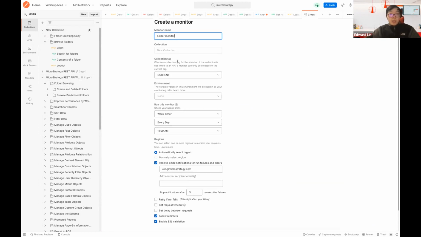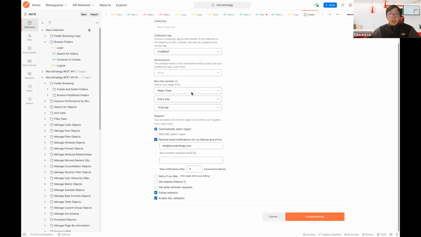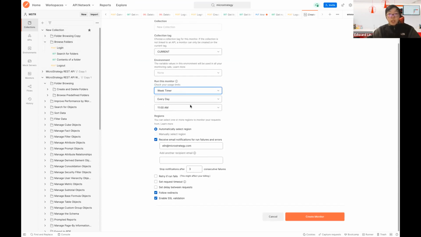It'll execute whatever's in your collection based on the timer you set. So you could run this monitor every day, and it will execute everything in your collection every day at the time you set. And you can receive notifications if it fails. So let me create this monitor real quick.